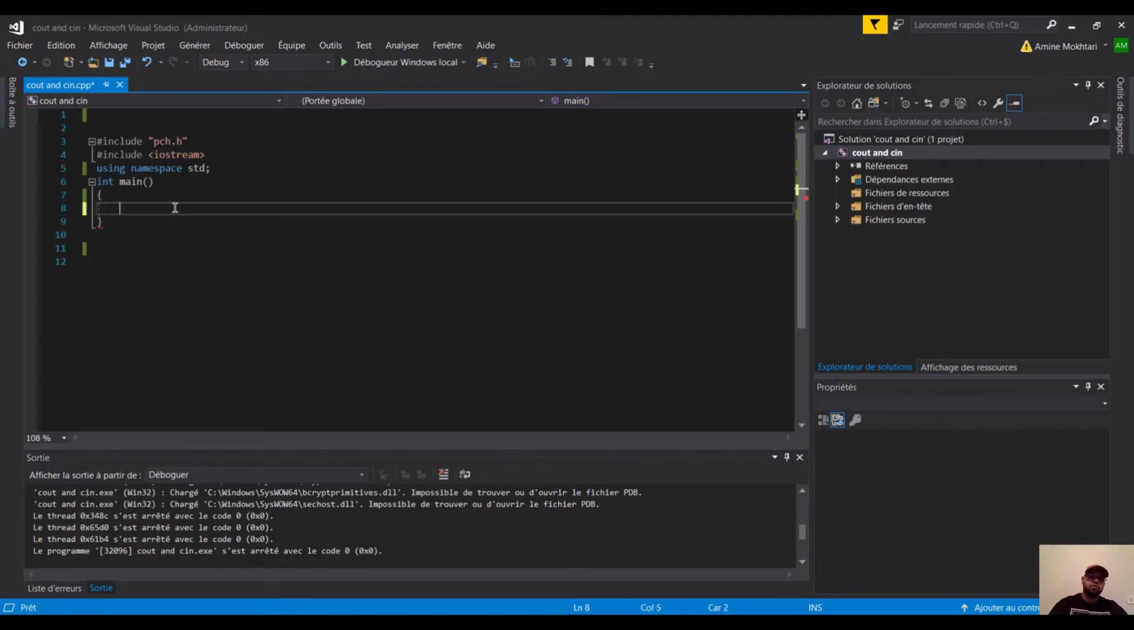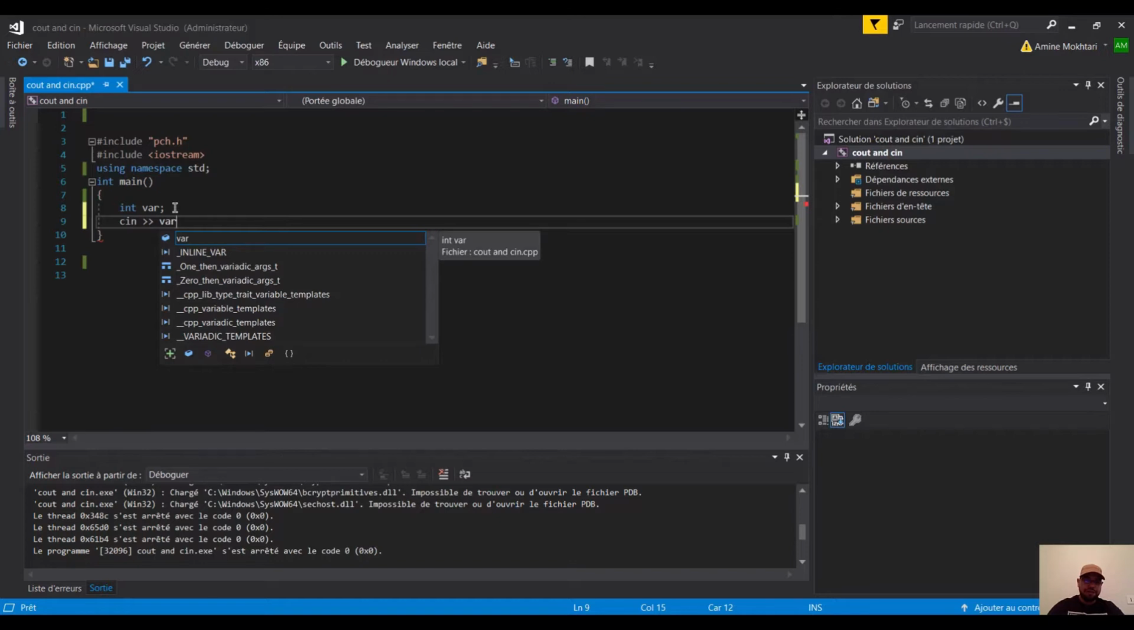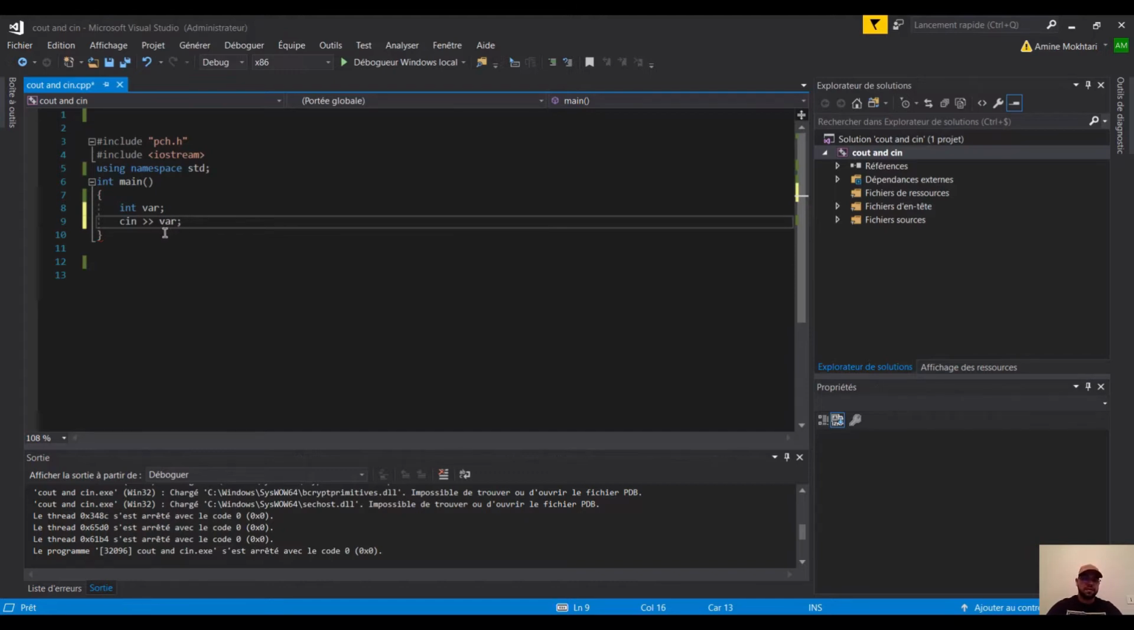So first we will declare a variable here, int for example var, as we said, and semicolon. We don't give it a value. For this example, we want to give it a value. Then here we will make cin, as we said, then two angle brackets. Here we write the name of the variable that will take the value. So here we write var.